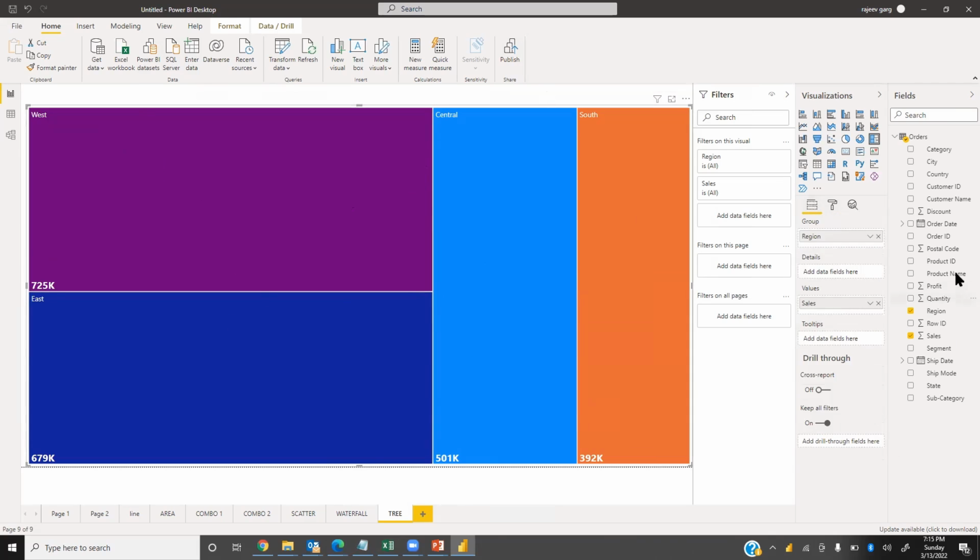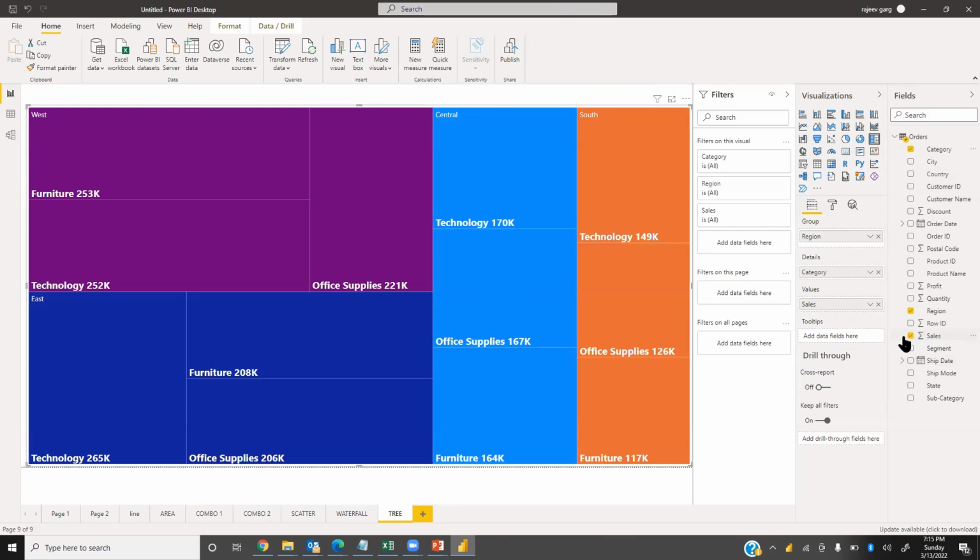Then I wanted to further bifurcate it on the basis of the category. So I can put the category into the details and I'm getting the further bifurcation on the basis of the category. In the Western region, furniture has given us the maximum sales. East, technology has given us the maximum sales. Central, technology has given us the maximum sales. And South, technology has given us the maximum sales. So other than the Western region, in all the other regions, technology has given us the maximum sales.